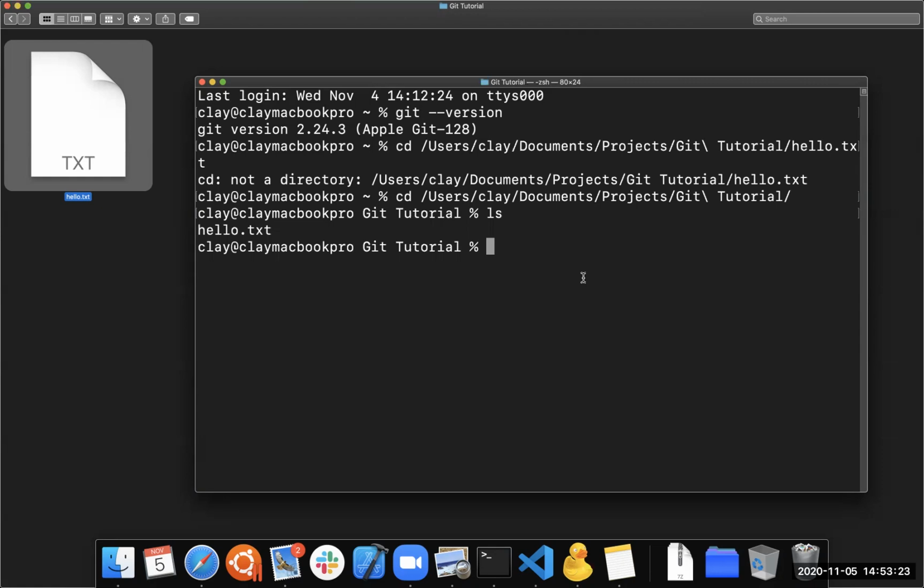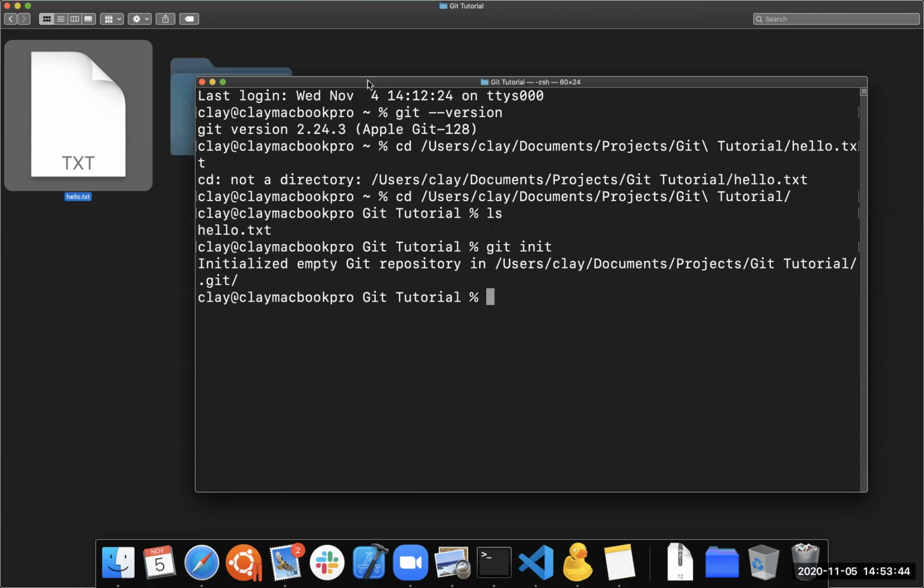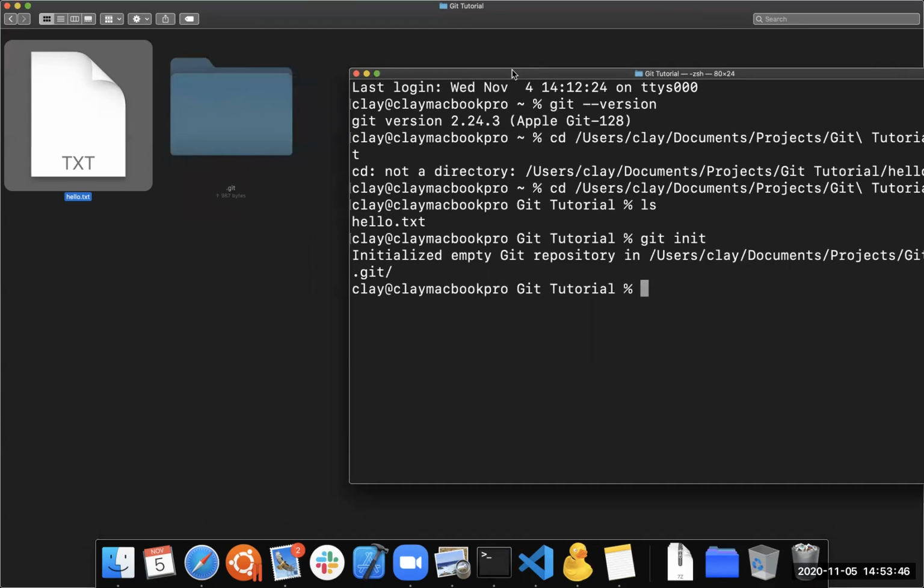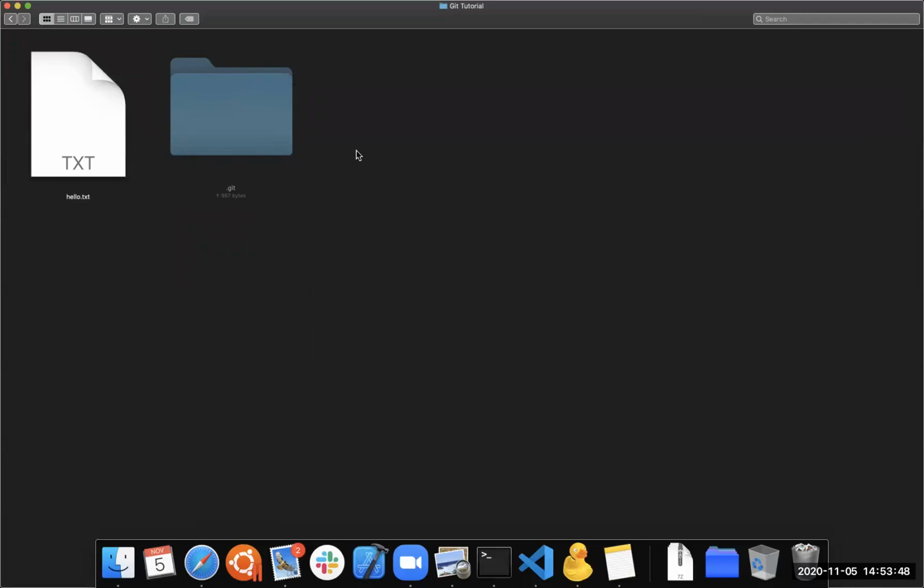So now that you're in the directory, the folder of the place where you want to start version controlling your code, in our case, it's just this empty text file, but you will probably want to do this for your projects. The first command you should type in, other than git version, is git init. This will initialize a Git repository in a hidden folder in this directory. To show hidden files, the shortcut on Mac is Command, Shift, and period.